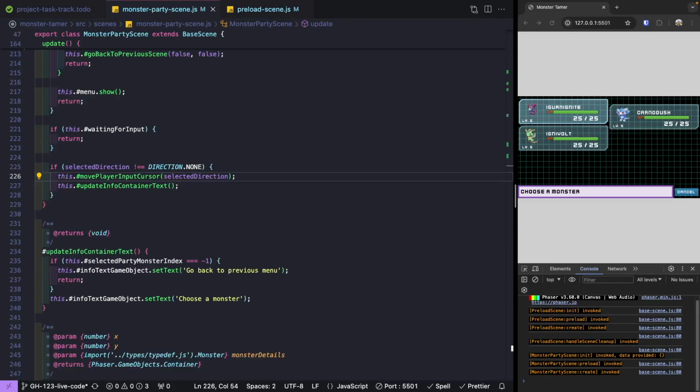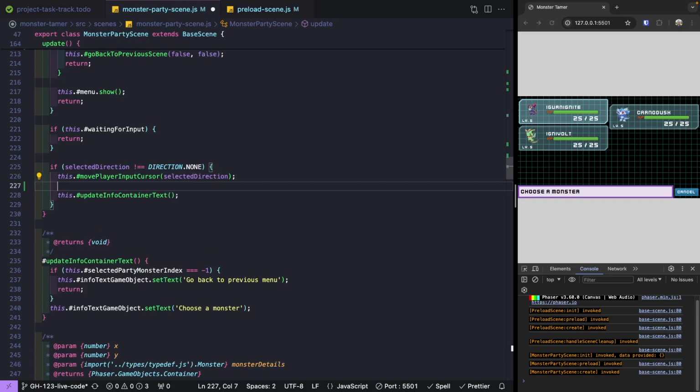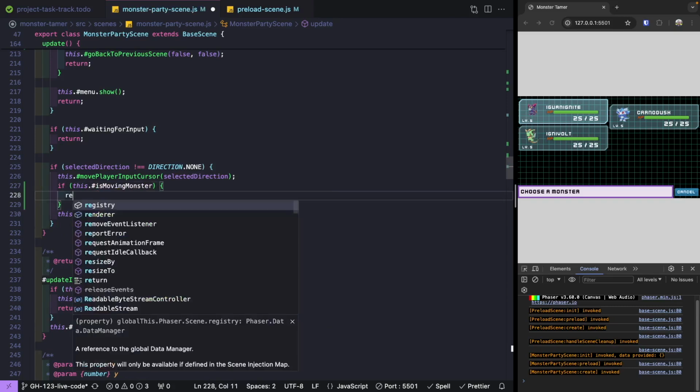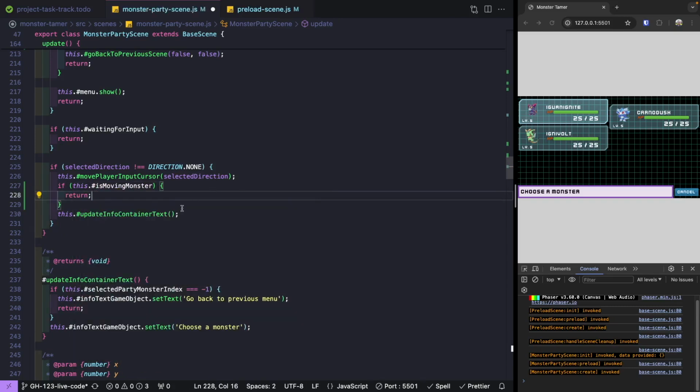All right, so one last thing we'll want to do is, if we're in the middle of moving our monster around, when we handle our direction input, we won't want to update our info container text. Instead, we'll want to keep our message up, because once we choose a monster, it's going to say choose a monster to switch with, and we don't want to clear that. So we're going to add an if statement. If we are in the middle of moving a monster, then we're just going to return before we attempt to update our info container text.